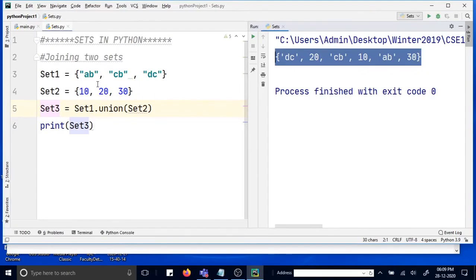So in this case, you see it is not that AB, CB and DC and then 10, 20, 30. It is just that one element from this side, one element from this side, right? So DC, then 20, then anyway it doesn't matter actually. Anyway you write it, these elements, there is no specific order in this. These are unordered things. I don't think this order has any significance. Okay, these union operations.